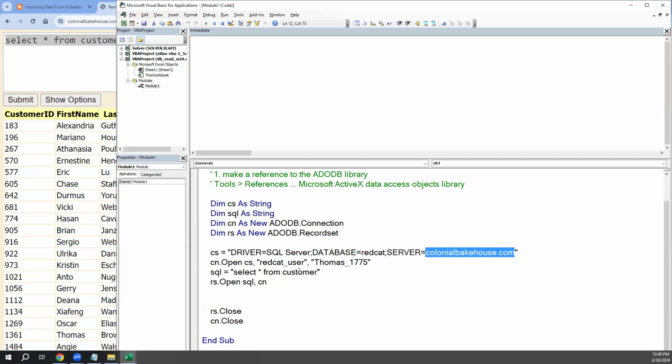And then we'll also need to know the database. So the database we'll be working with is called Red Cat, like Red Cat Shoes. This is a fictional online shoe seller. We then see that we've got a username and a password that we'll be using to connect. We're going to come back to those in a second, but let's come into Excel.